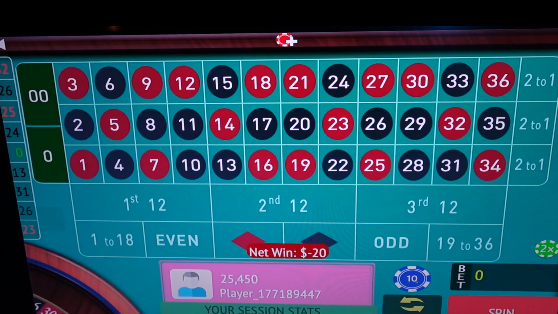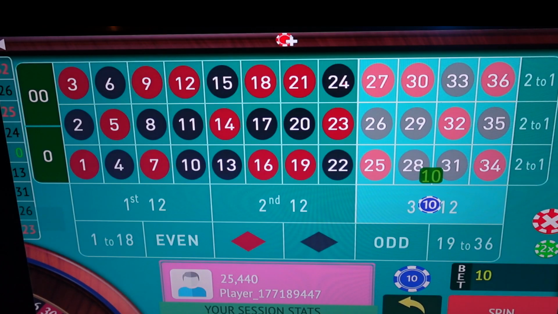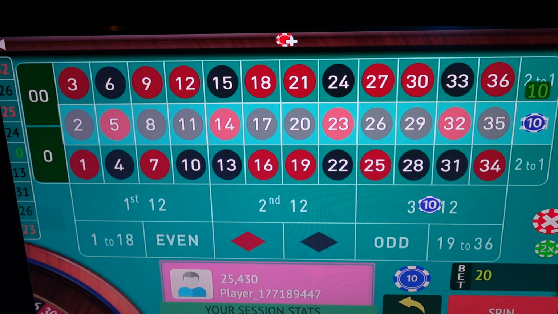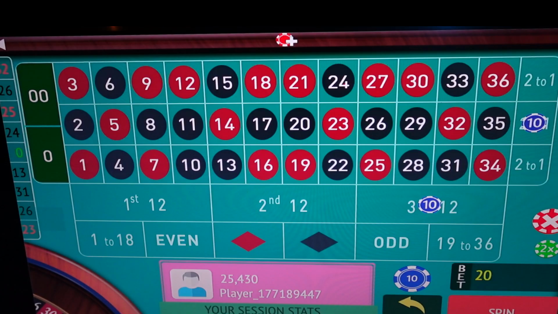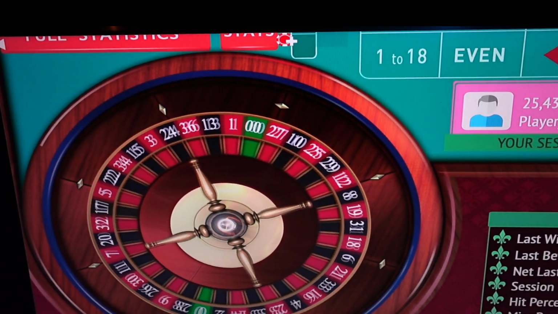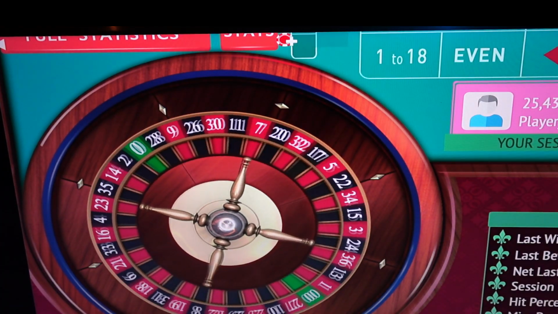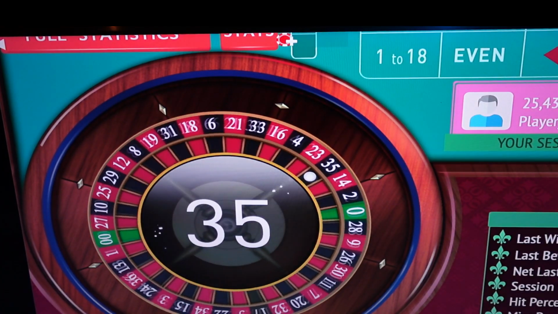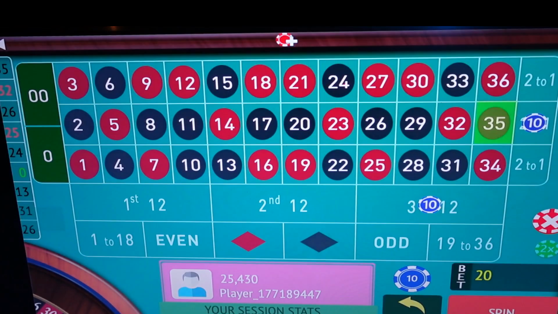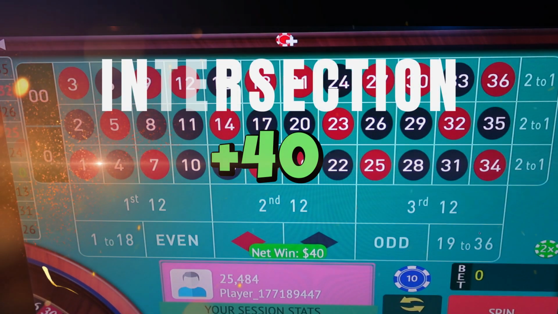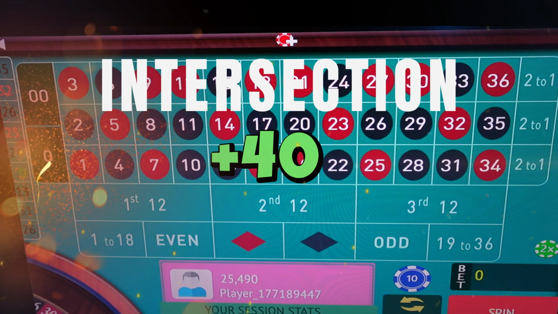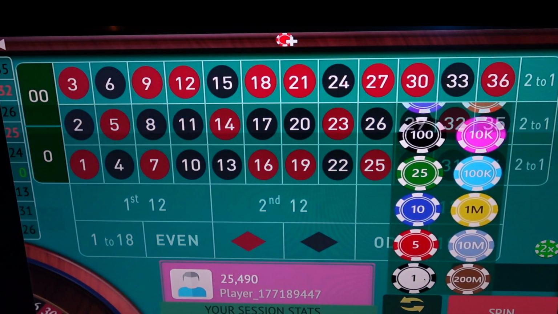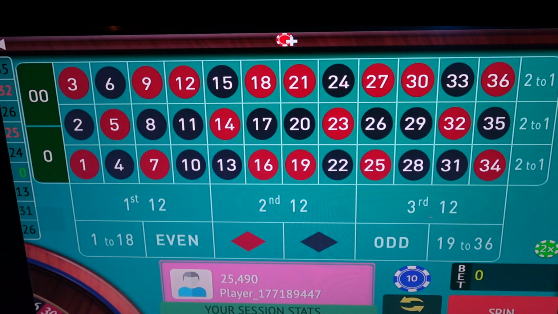$32 is a miss. So what we're going to do is $10 on the third dozen and the second column, because that's where 32 intersects. And we're going to spin. We're not going to increase until we lose twice. Alright, we actually got the column and the dozen right there, so we got the intersection, so we won 40 bucks. So we're going to go back to the original $10, so we're just going to rebet.